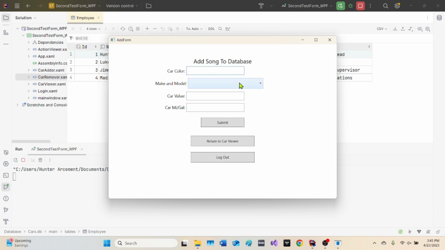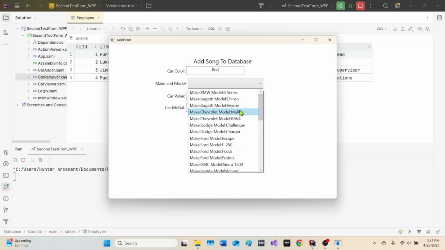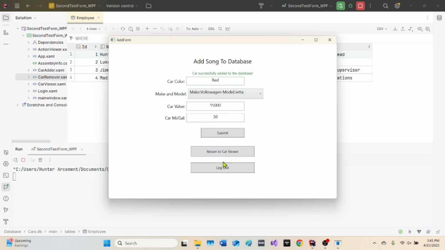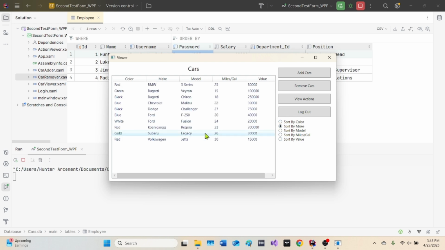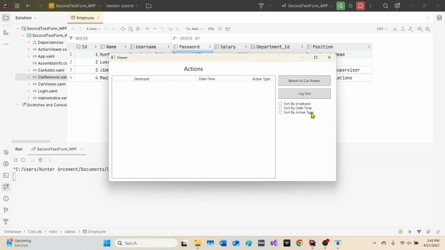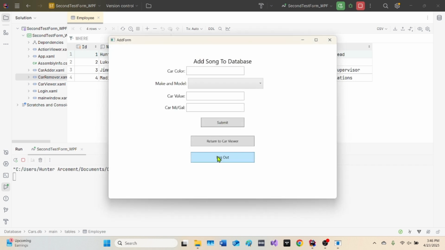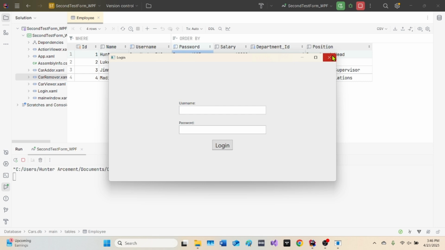Let's go ahead and add a car. So let's add a red Jetta Volkswagen. Now it's been added, so then we could see it through here. It's just been added. And if you go into actions, you'll actually see that right here, this one is where it was added. And just to prove, you can log out from everywhere.